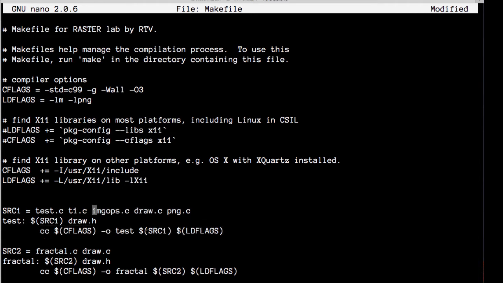And what it's going to do is, you can see the same variable is used here, source 1. So it's going to compile all of these C programs with appropriate flags, C flags, so that all of the commands to include the X11 windowing library and all of the other things you need like libpng are stored in C flags and LD flags. And so now I'll save this Makefile.